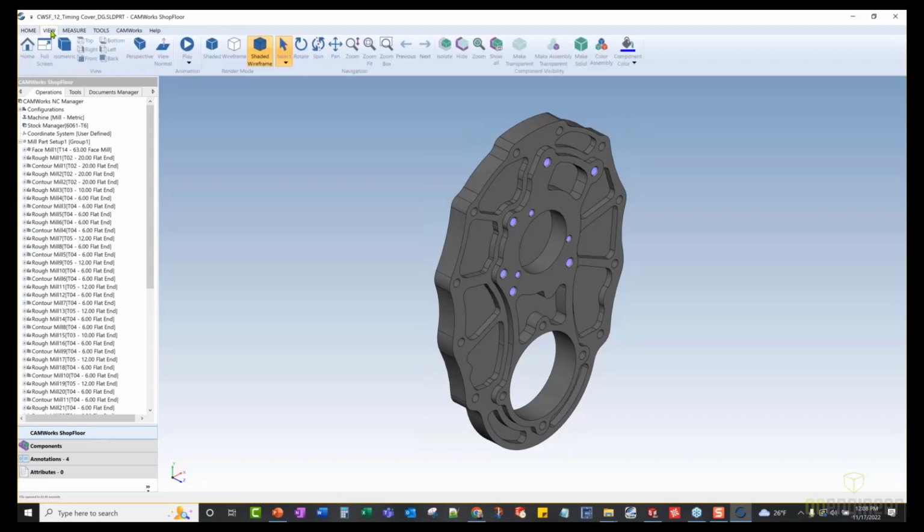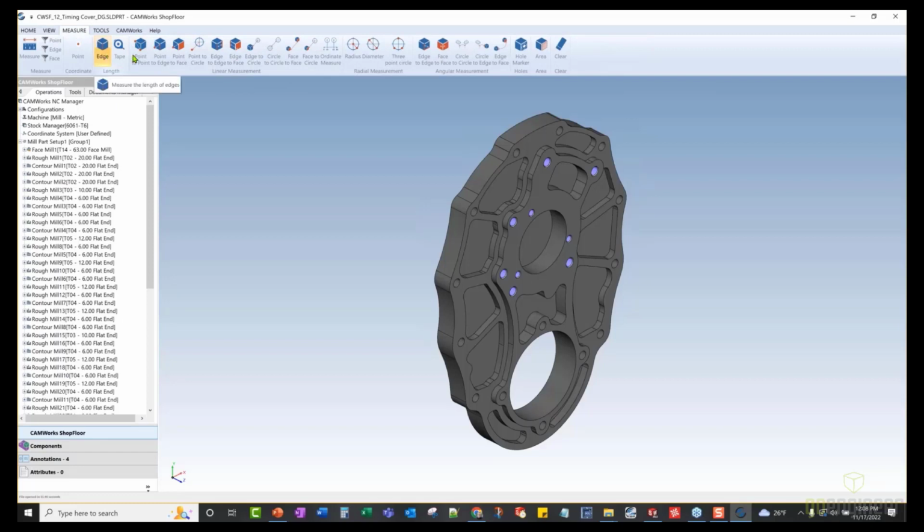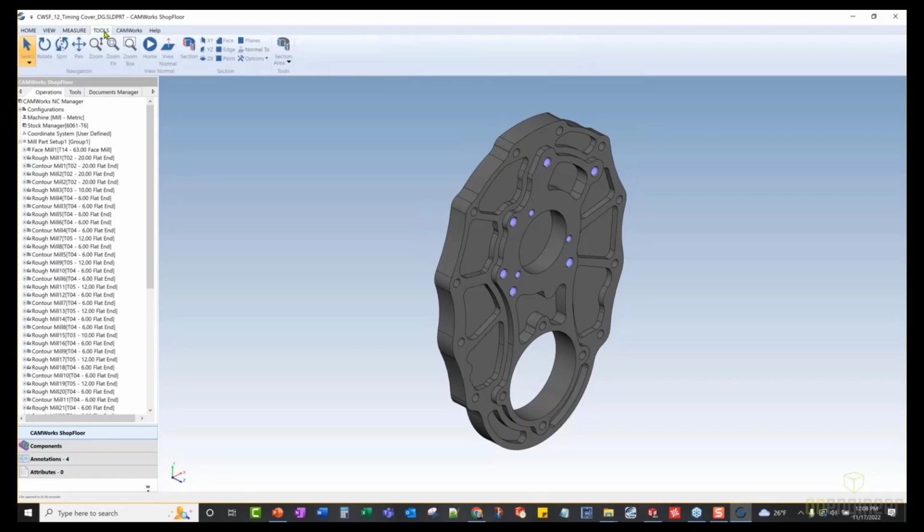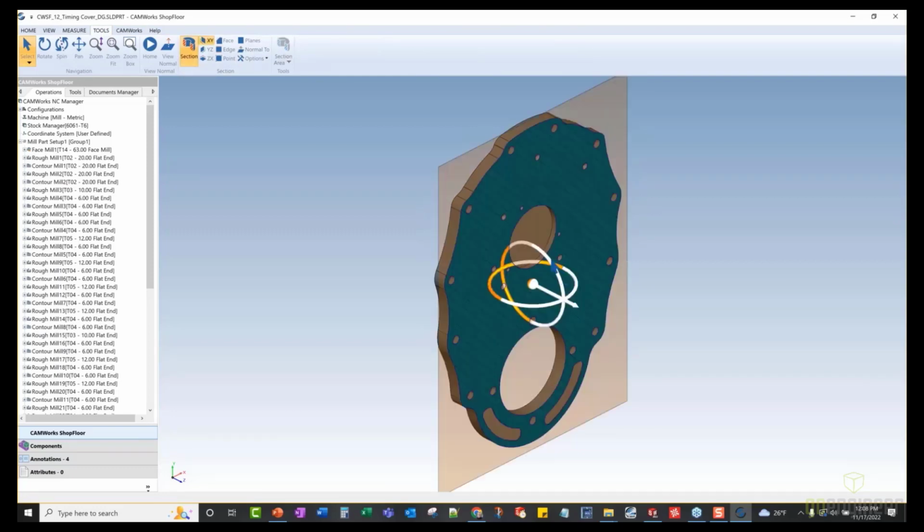Okay, we also can go here for view, and we can rotate this around. We have different views. We can shade it. We can do different wireframe, whatever we want to do. Okay, we can go here to measure, and I can go measure to the edge. I can measure to the face, maybe points, whatever I'm looking for. I can get area from selected faces.